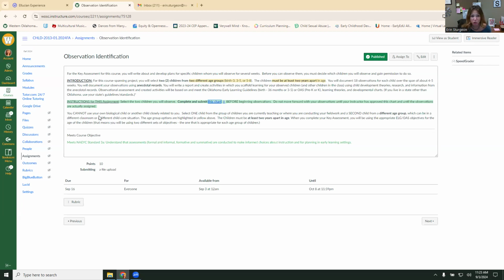A note, you cannot use your own biological child or another child who's closely related to you. You're going to select one child from the group of children you're currently teaching or where you're conducting your field work. Maybe you're not in a classroom. That's fine. You're going to bounce back and forth between 2 classrooms. And a second child from a different age group, which can be in a different classroom or in a different childcare situation altogether. The age group options are highlighted in yellow above.